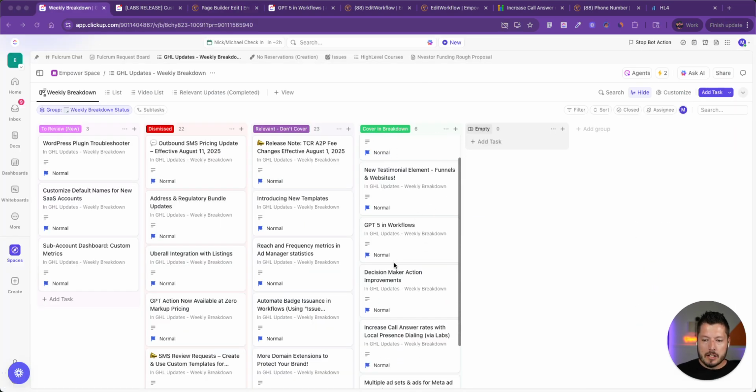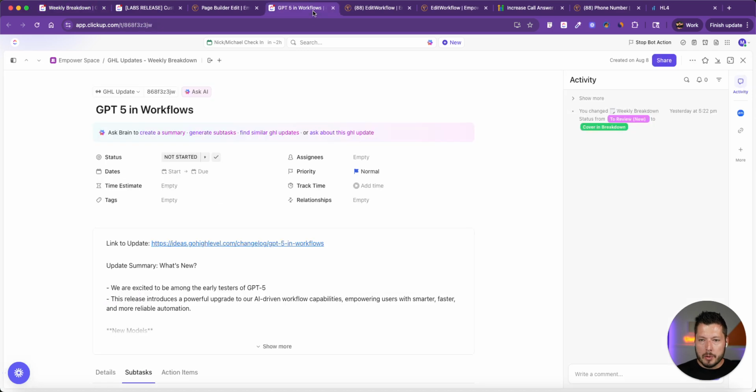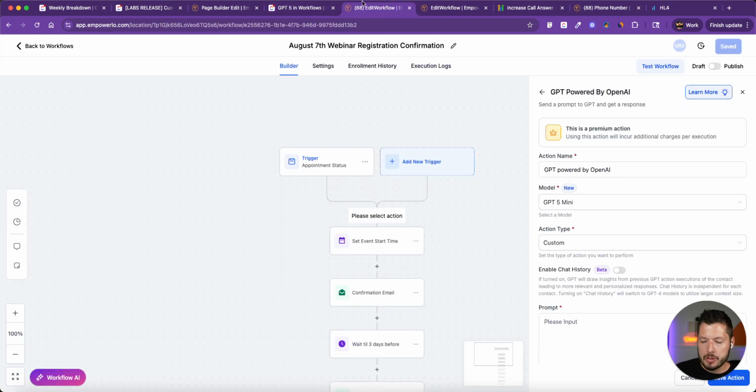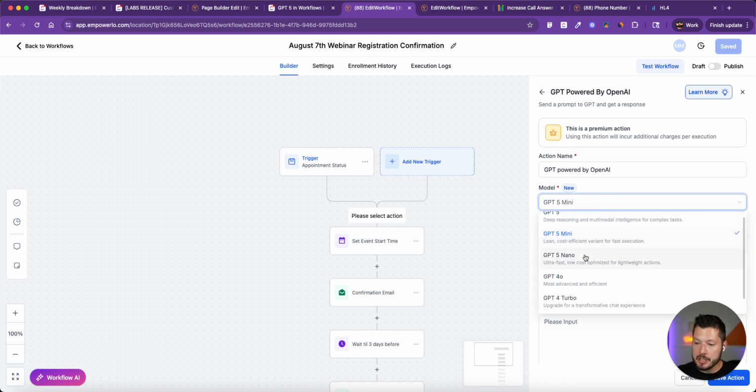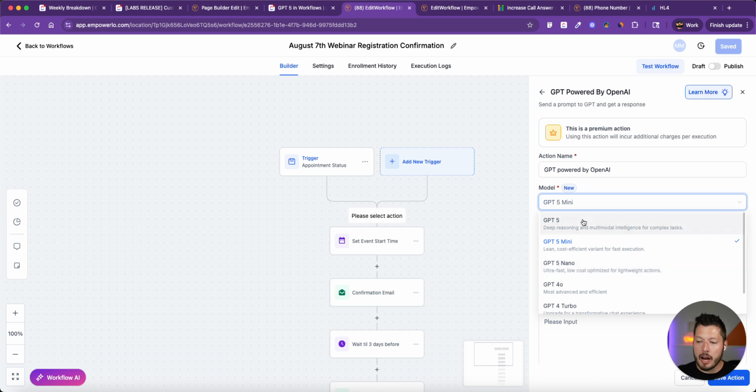All right, next up, a couple AI improvements specifically inside of workflows. So first off, if you hadn't heard the news already, GPT-5 is out. Whether or not you think that's an improvement or a step back is a different conversation. But what we do know is that we now have the ability to choose GPT-5 Mini, GPT-5 Nano, and GPT-5 from inside of a workflow.